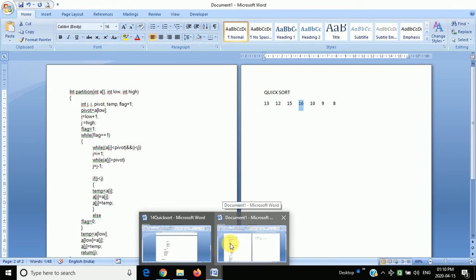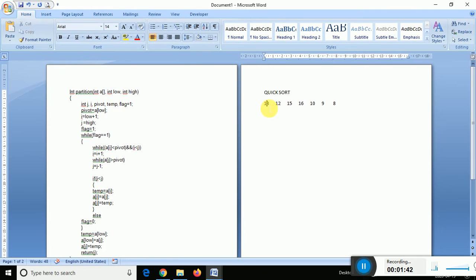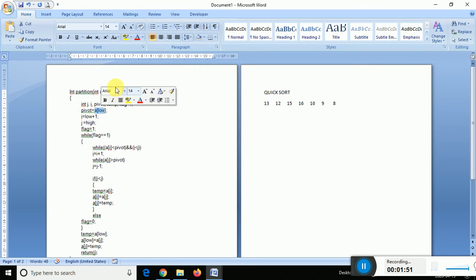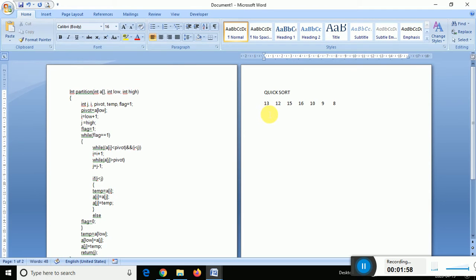Okay, so now what happens here, I'll consider this 13 as a pivot. How will I consider it? See, i, j, pivot, temp, flag equal to 1 are given. Pivot is equal to a of low. Here we have considered low as 0, high as n minus 1. Low as 0 means this one. Here I'll put 0, 1, 2, 3, 4, 5, 6. So in total there are 7, n is 7, so n minus 1 is indirectly 6.